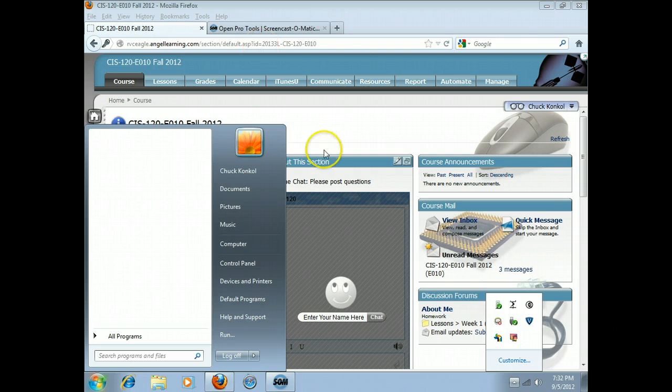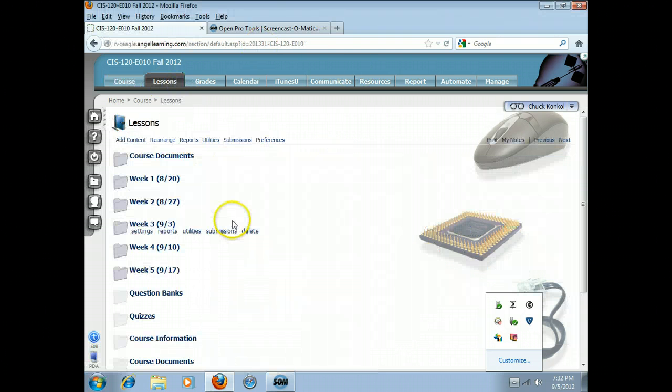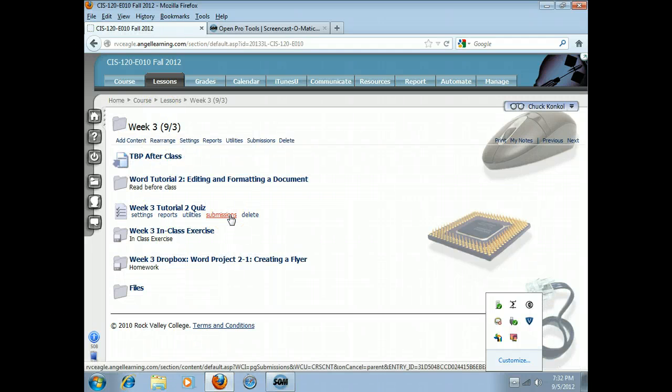Alrighty, here we go. Week 3. All right. Tutorial 2, editing and formatting a document. That's what we're going to go over tonight in the tutorial discussion. In-class exercise, I'll discuss that in a second. We do have week 3 tutorial 2 quiz opened as well.